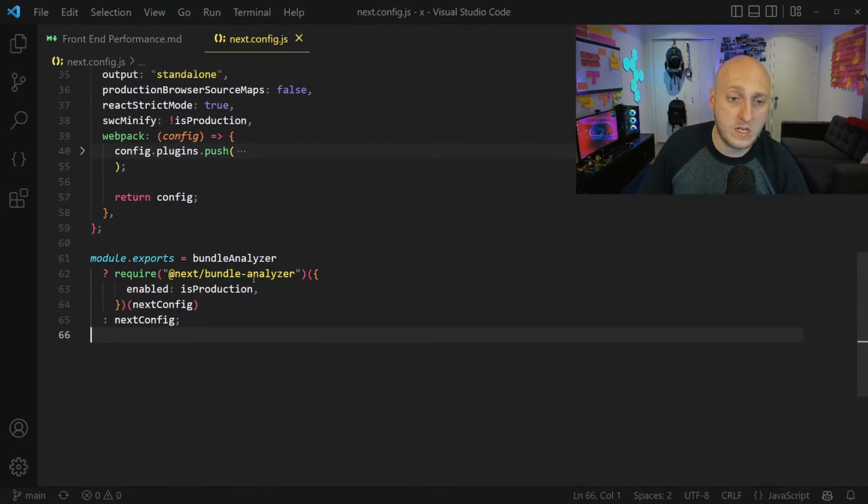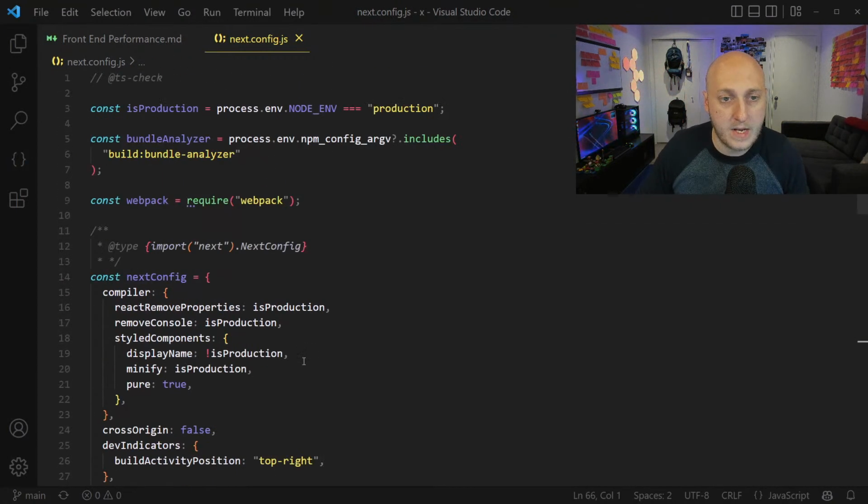And then I also have this ability to run this bundle analyzer depending on how I run my build command. We'll get into that. That's another tip where I'll talk about the bundle analyzer. That's not a Next.js specific thing.